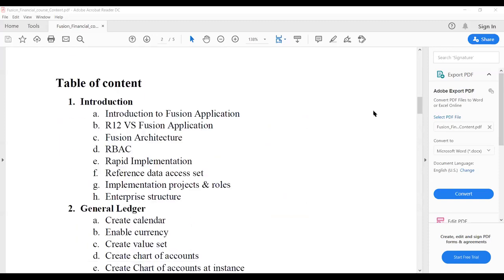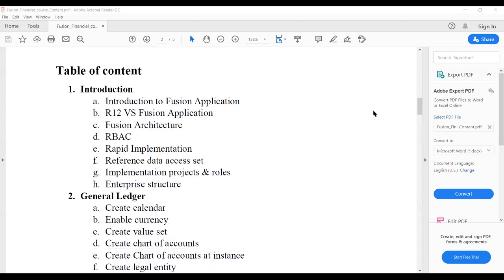Basically, we will start with our introduction where we will speak about the Fusion application and we will see the difference between R12 and Fusion and the role-based access control. And then we will speak about the rapid implementation and the reference data set, and we will see the enterprise structure and the project and the roles. So this is what we plan for today's session.